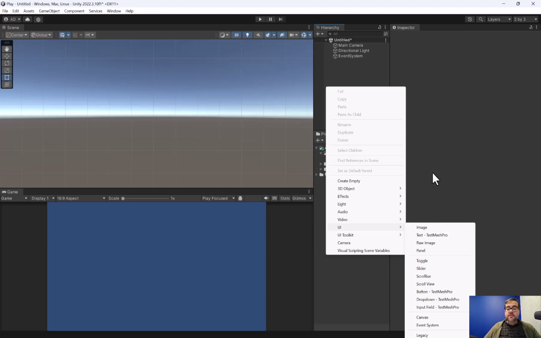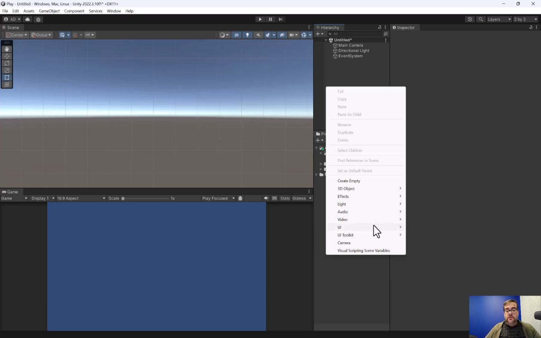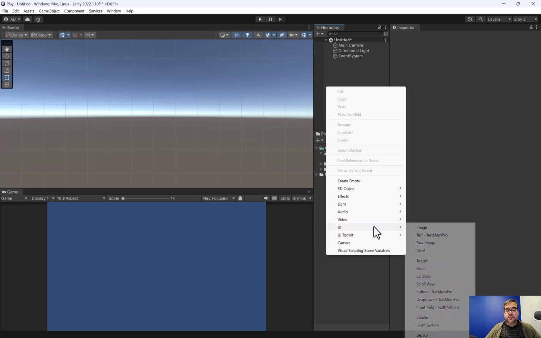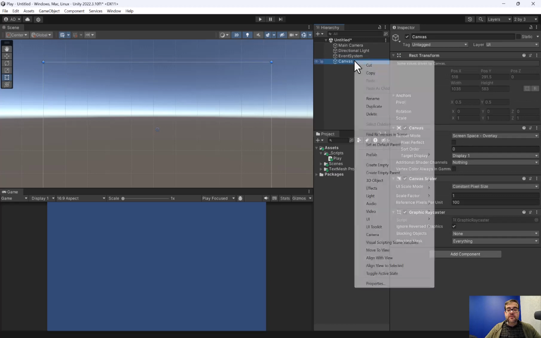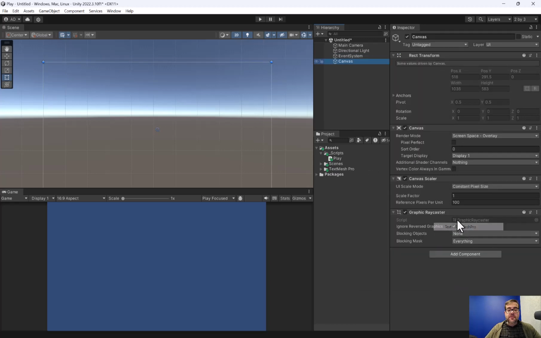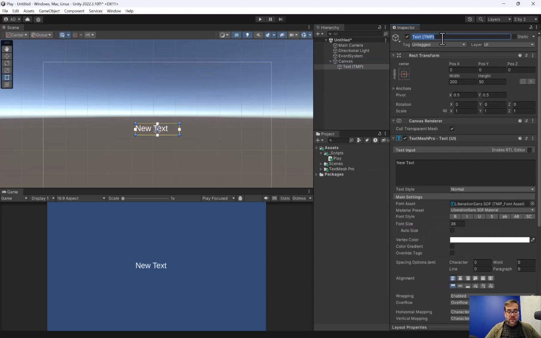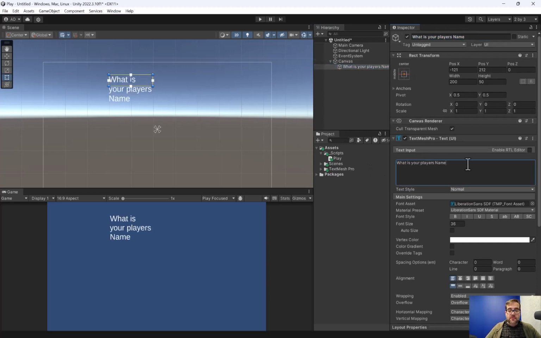So let's say that you can say, all right, let's go to UI and then Canvas. And we're going to need a couple text fields. So I'm going to create a UI Text Mesh Pro field, and this will be question. And then I'll hit Control D on that. Actually, let's just move it up here. And it's like, what is your player's name? And then we'll change this to, oops, yeah, let's actually put this in the text field.